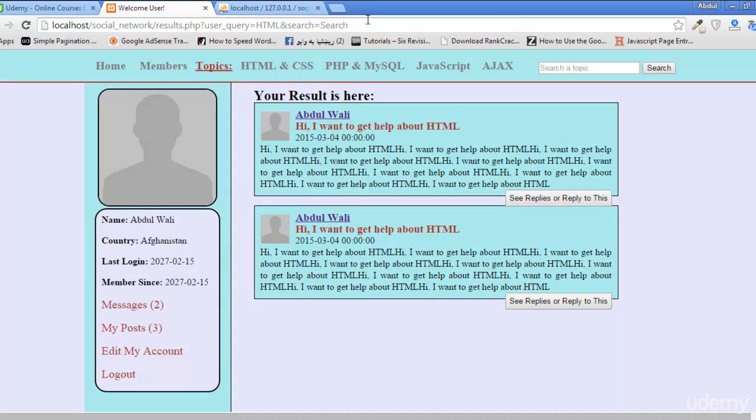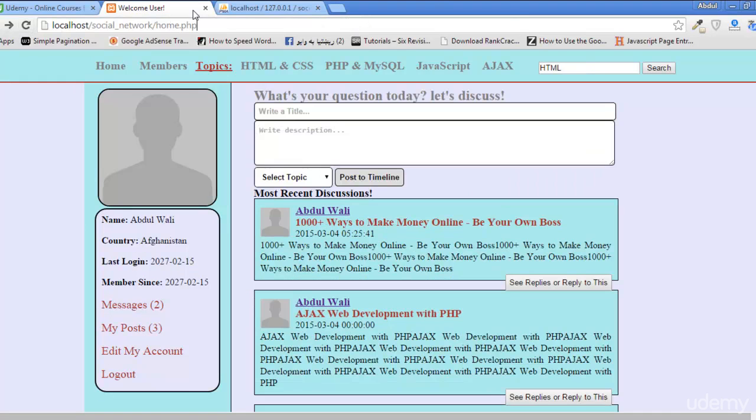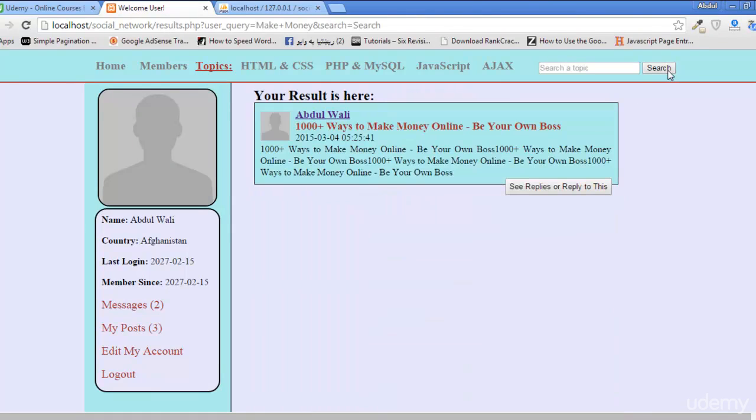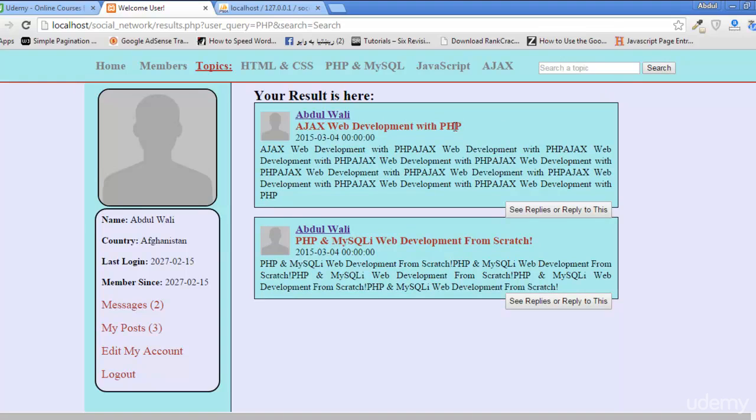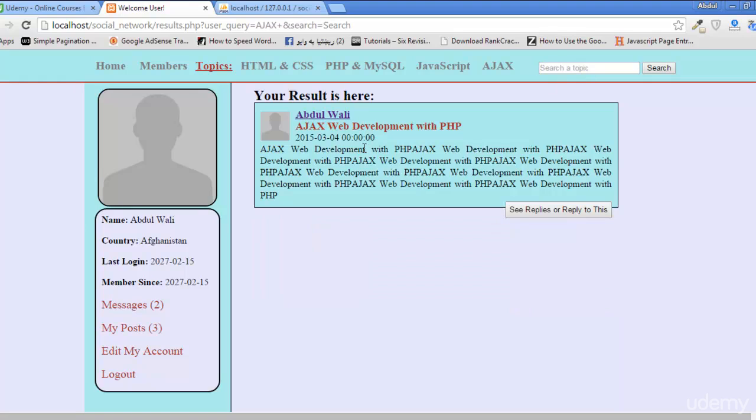So that's great. Now if we go back and refresh the page again, and we search any word, for example make money, you can see here we have a make money keyword in this title. So just click refresh and you see only one post. If you say PHP, you see PHP here and PHP here as well. If you say Ajax, you see only one post related to Ajax.